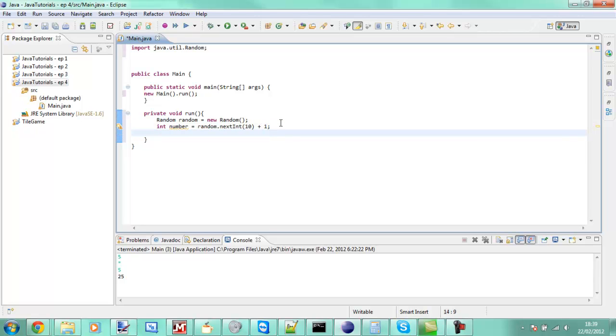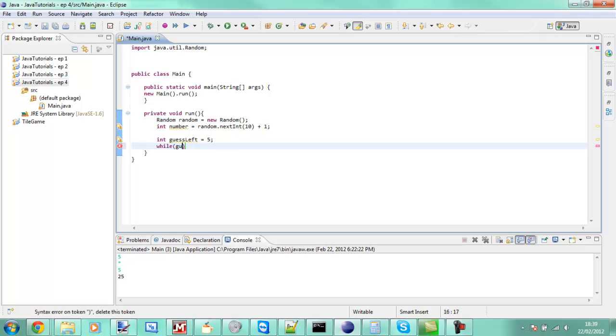Okay. So now we've got that random number. We want to get the user to have a quick guess at that number. So we're going to make another variable, int guessesLeft equals 5. So we'll give them five goes at guessing our number. Now while loops, basically, let me just copy this code and I'll explain it in a tick.